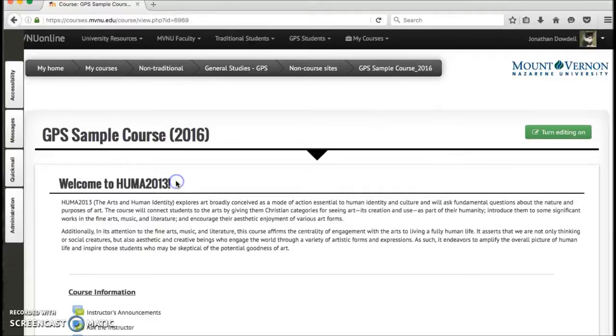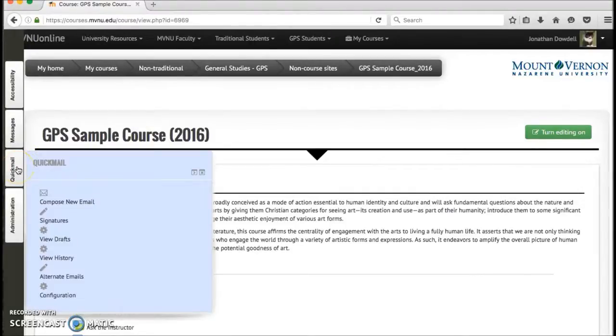Now that we got the Quick Mail feature successfully added onto our course page, we can go ahead and look at some of the features it has to offer. Immediately, you're going to see some interesting features such as the view history or view drafts that will save some of your data over time from your use of the Quick Mail feature. There's also an area where you could edit your signatures. In order to create an email, we want to go ahead and select Compose New Email.